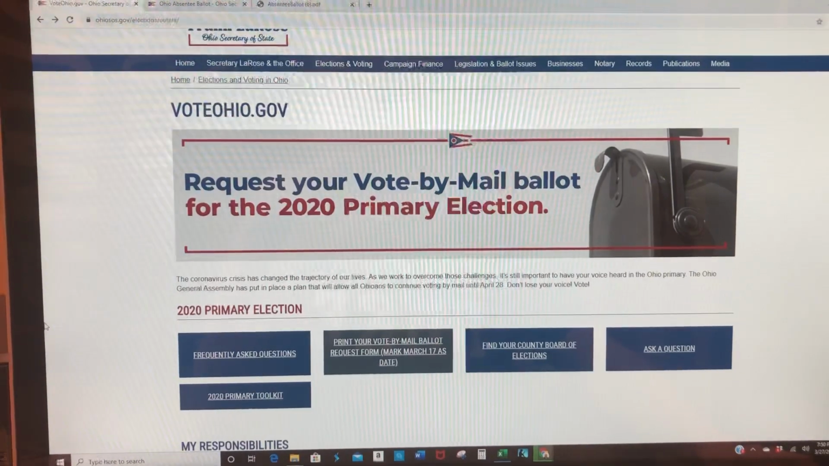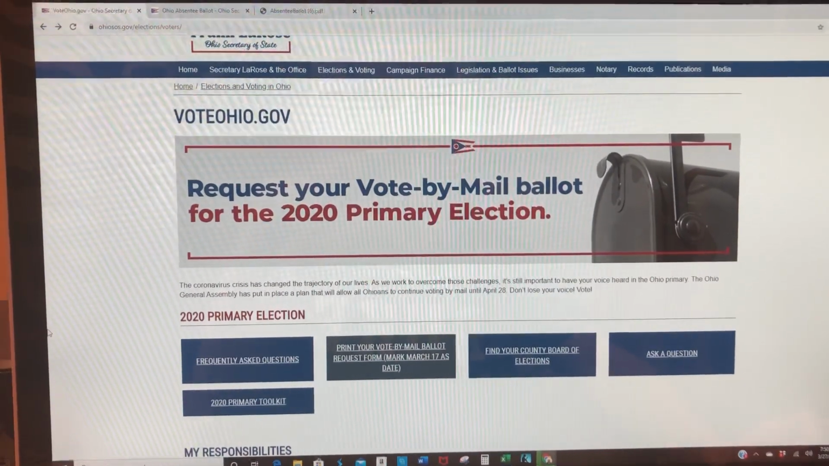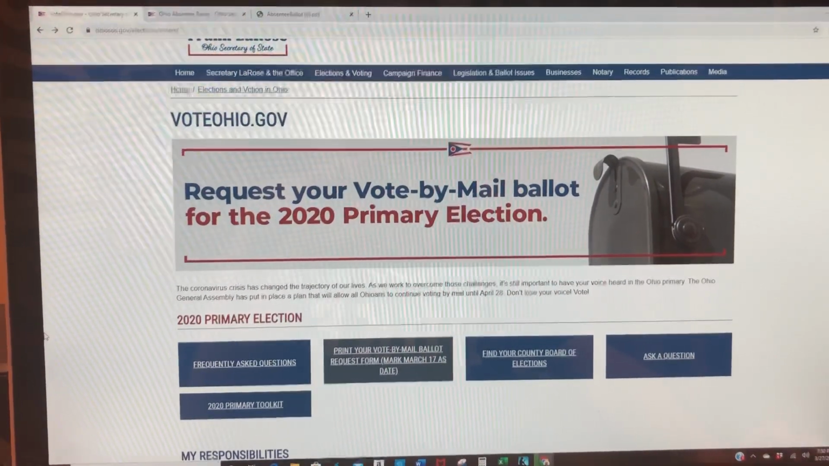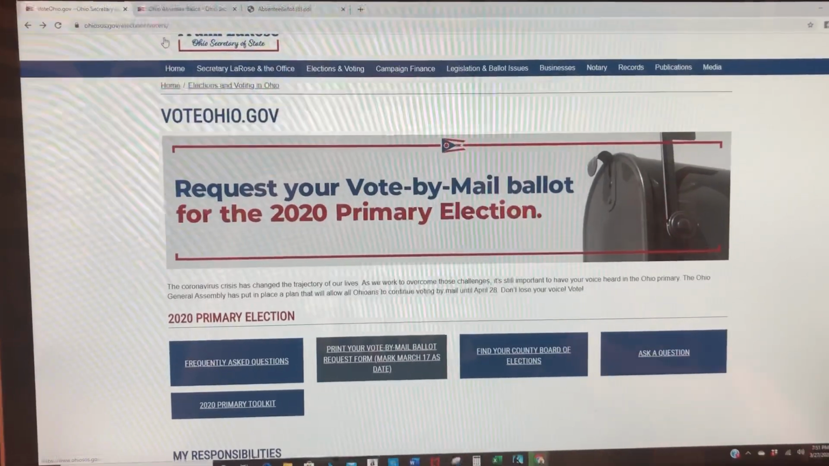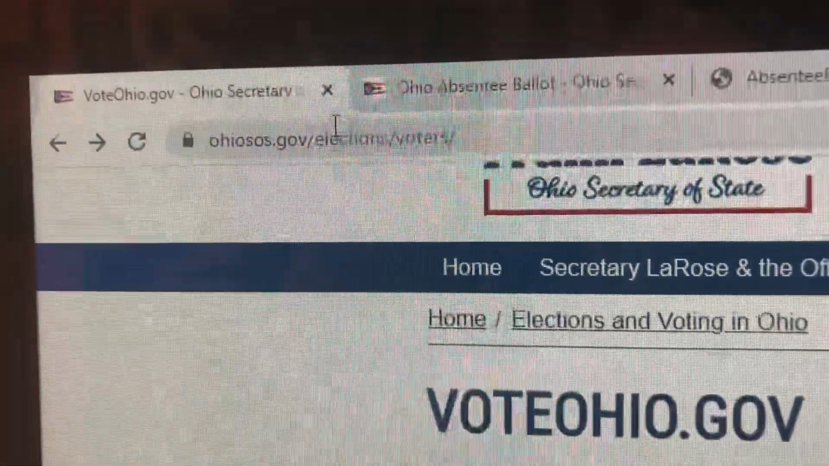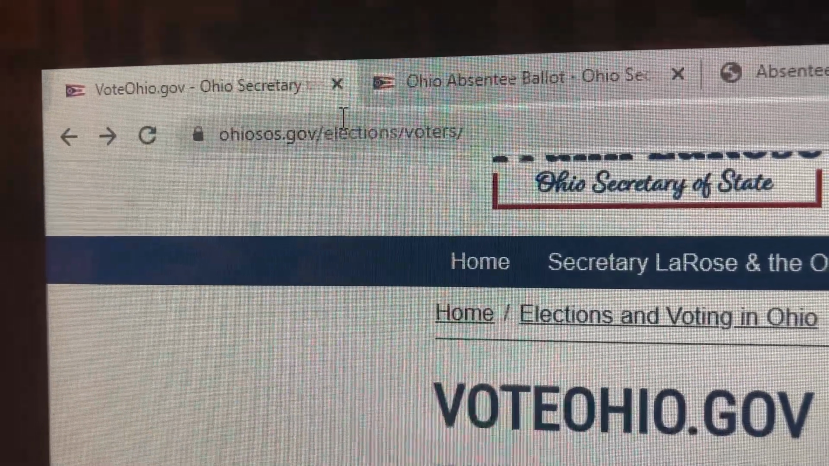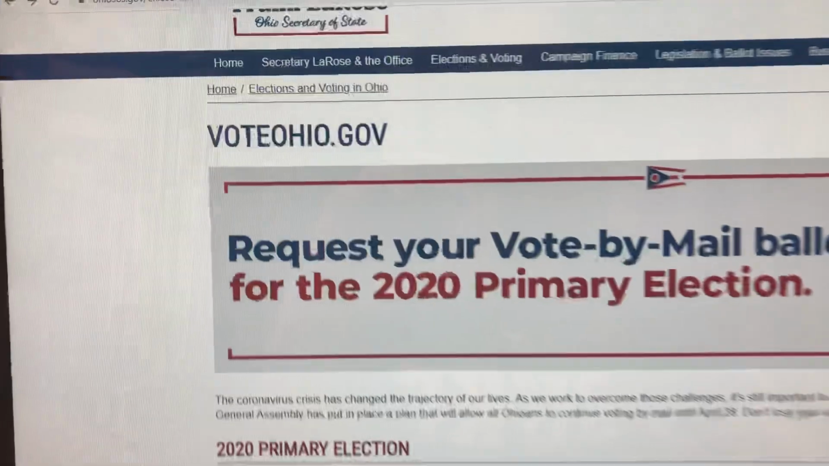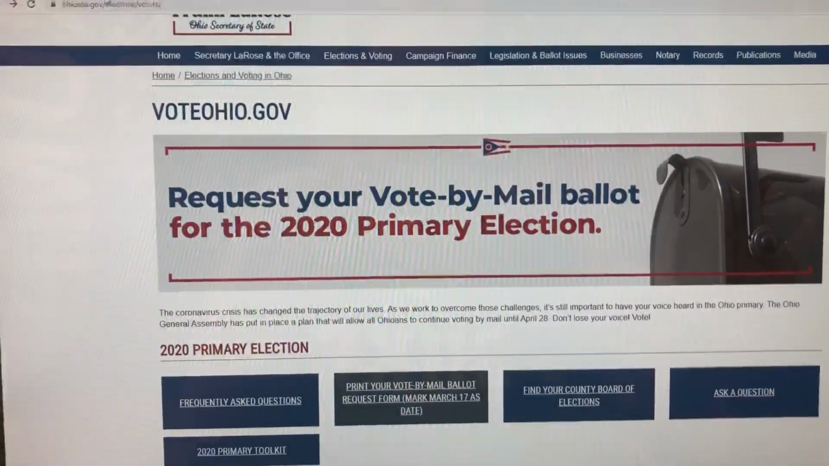Absentee voting application. I've told you, go to myohiovote.com. When you type that in, the website it takes you to, when you look up in your toolbar, it'll no longer say myohiovote.com. It's going to have this Ohio Secretary of State website. You'll get to the same place if you also type in voteohio.gov.